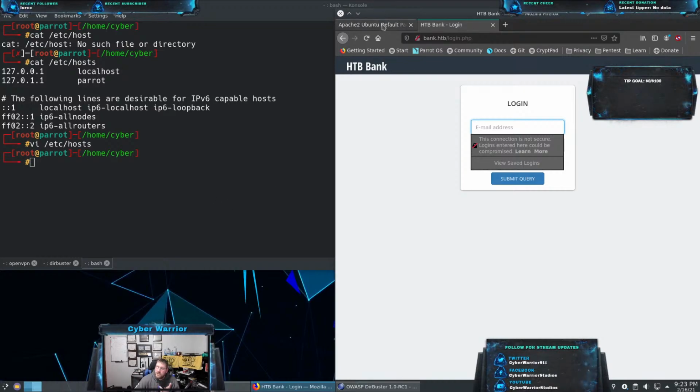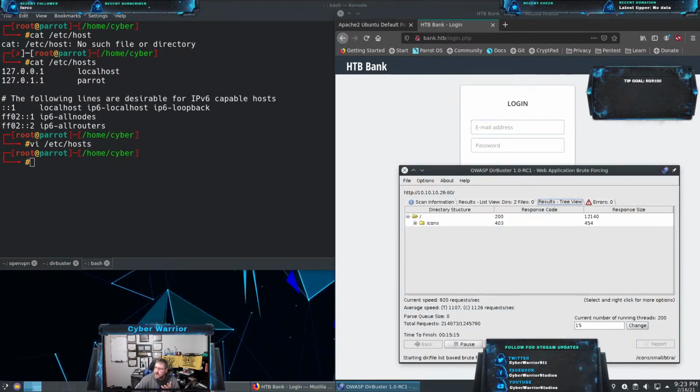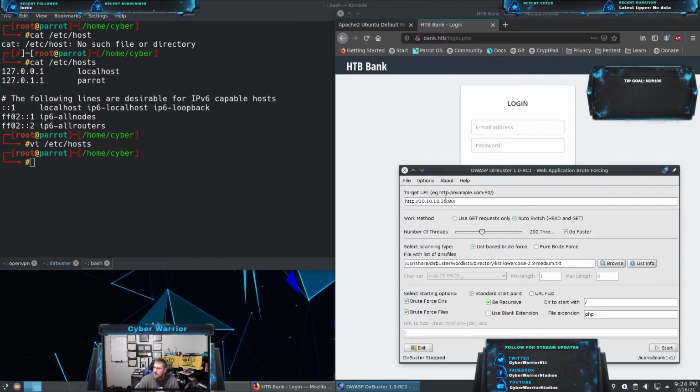Now, mind you, we're still looking for directories. So we may find something in that directory, but let's do it this way, right? So let's adjust our dirbuster. Maybe because we're going by IP and not bank.htb, we're not finding what we want. So we're stopping this. Let's go back here. And instead of having the IP, because like you said, Hack The Box has a tendency to do this, we're going to do bank.htb. And then we're going to start that.